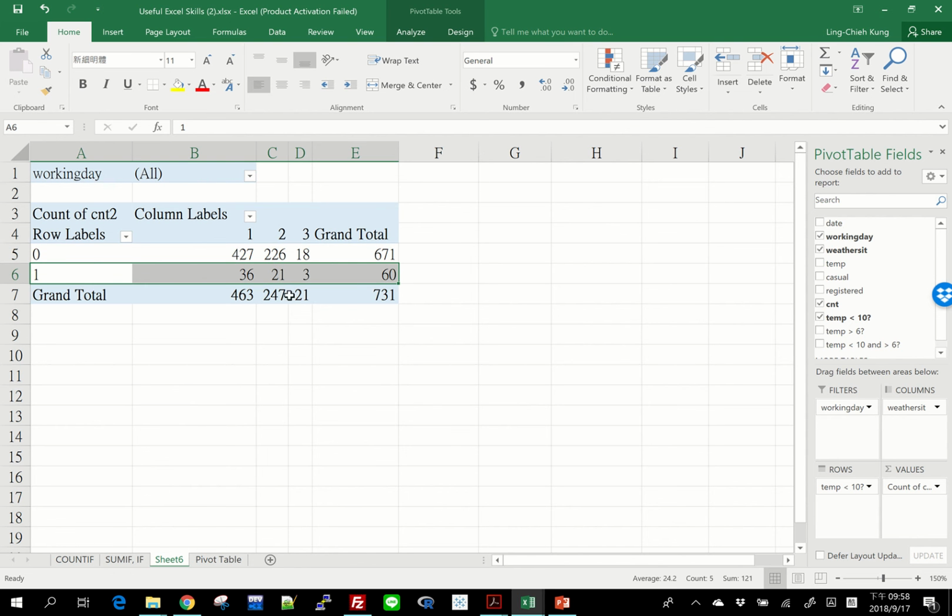Okay, here, less than 10. Here is the temperature that is above 10. And this is sunny, rainy, and cloudy. And here, I am trying to do filtering according to working days. When I select all, then I get 731 values, 731 days.